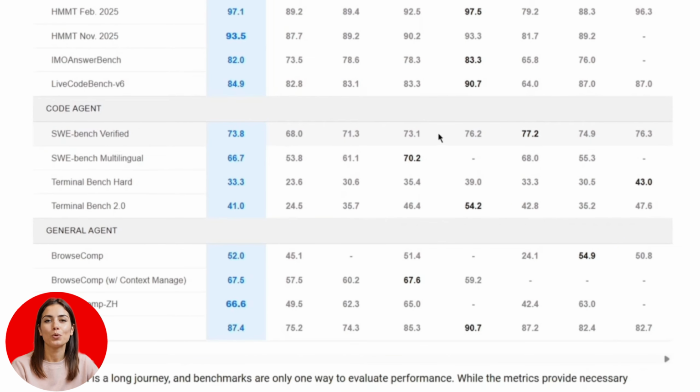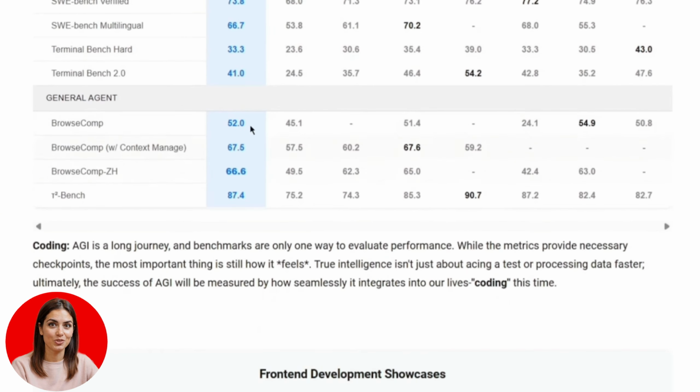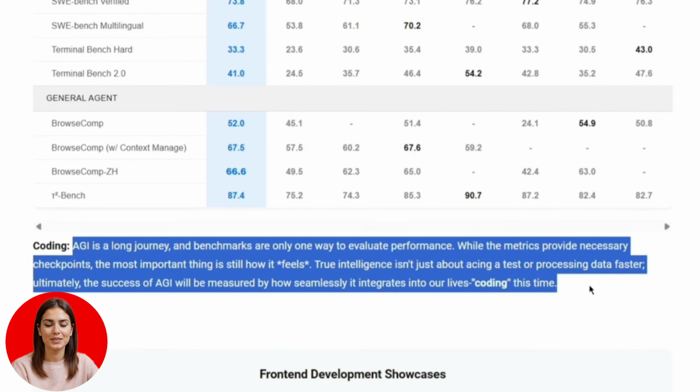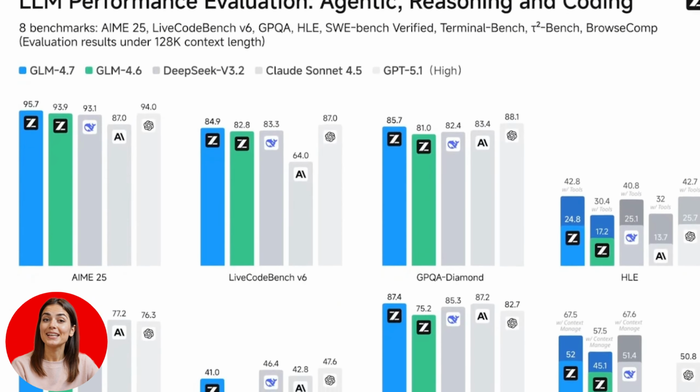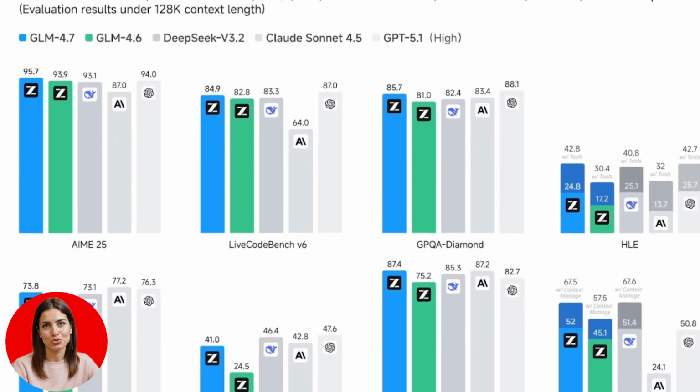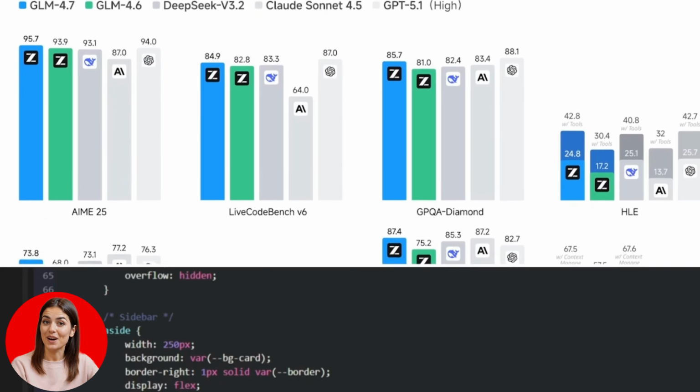GLM 4.7 works natively with the coding agents you're already using. Claude Code, Cline, RooCode, Trae, Kilo Code. You don't need to learn new tools. Just swap the model in your config file.